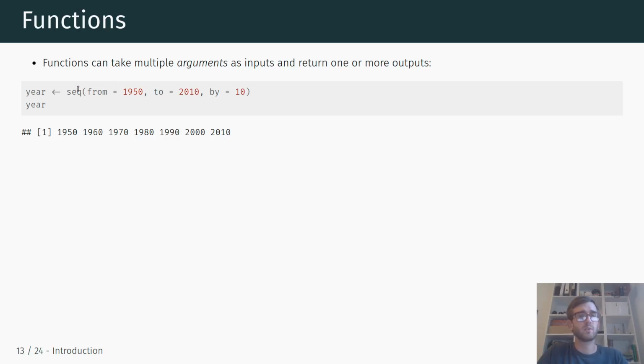So for example, we can create a sequence that ranges from 1950 to 2010 by 10, which means ultimately this will create a vector of numbers that starts at 1950 and then always adds 10 up to 2010. So the resulting vector is a 7-element vector with decades, 1950, 1960, 1970, and so on. The important thing is that here we have 3 different arguments that we enter into the function, and these arguments are named.